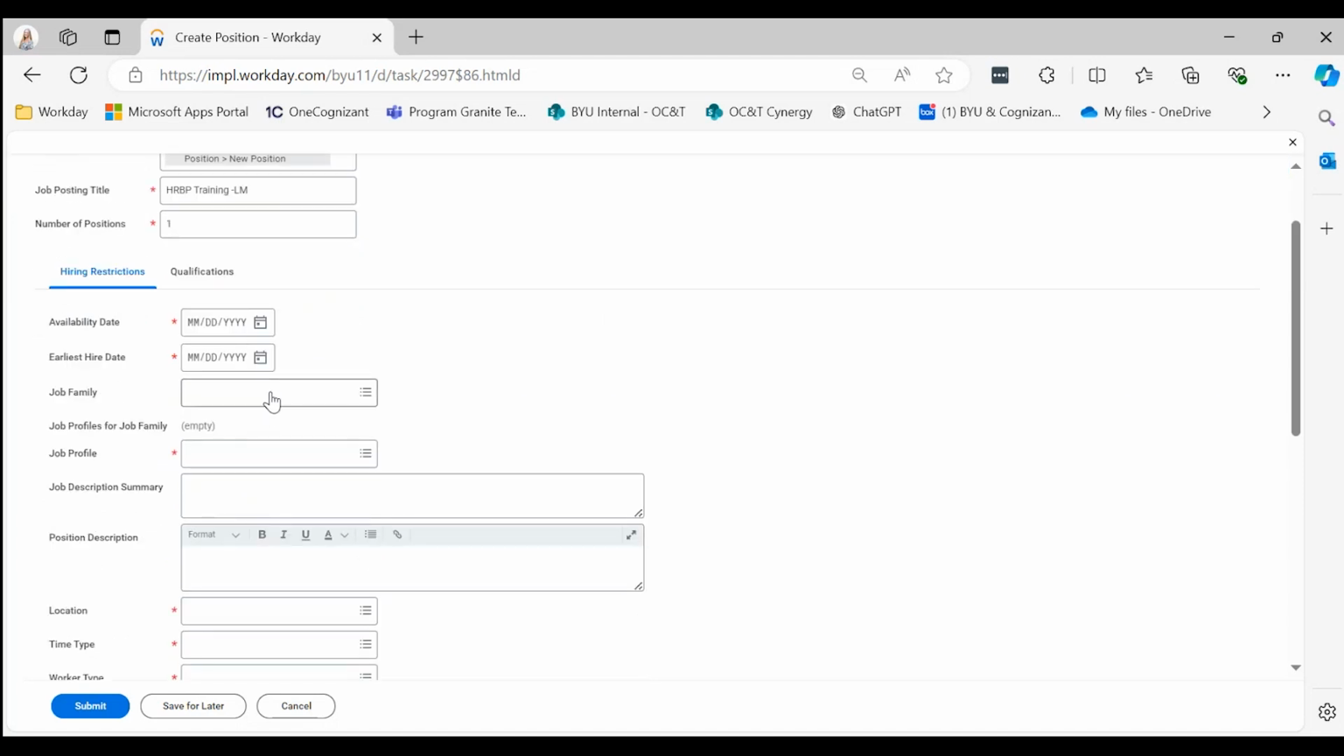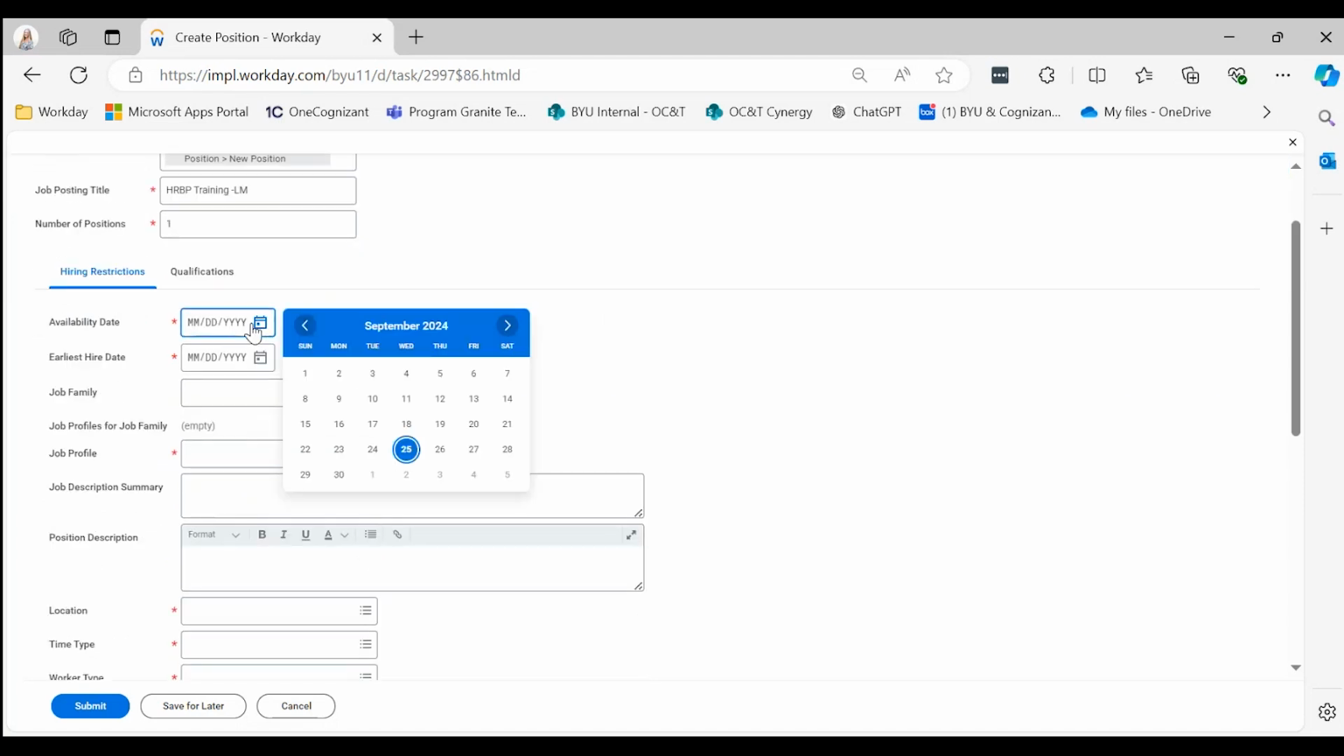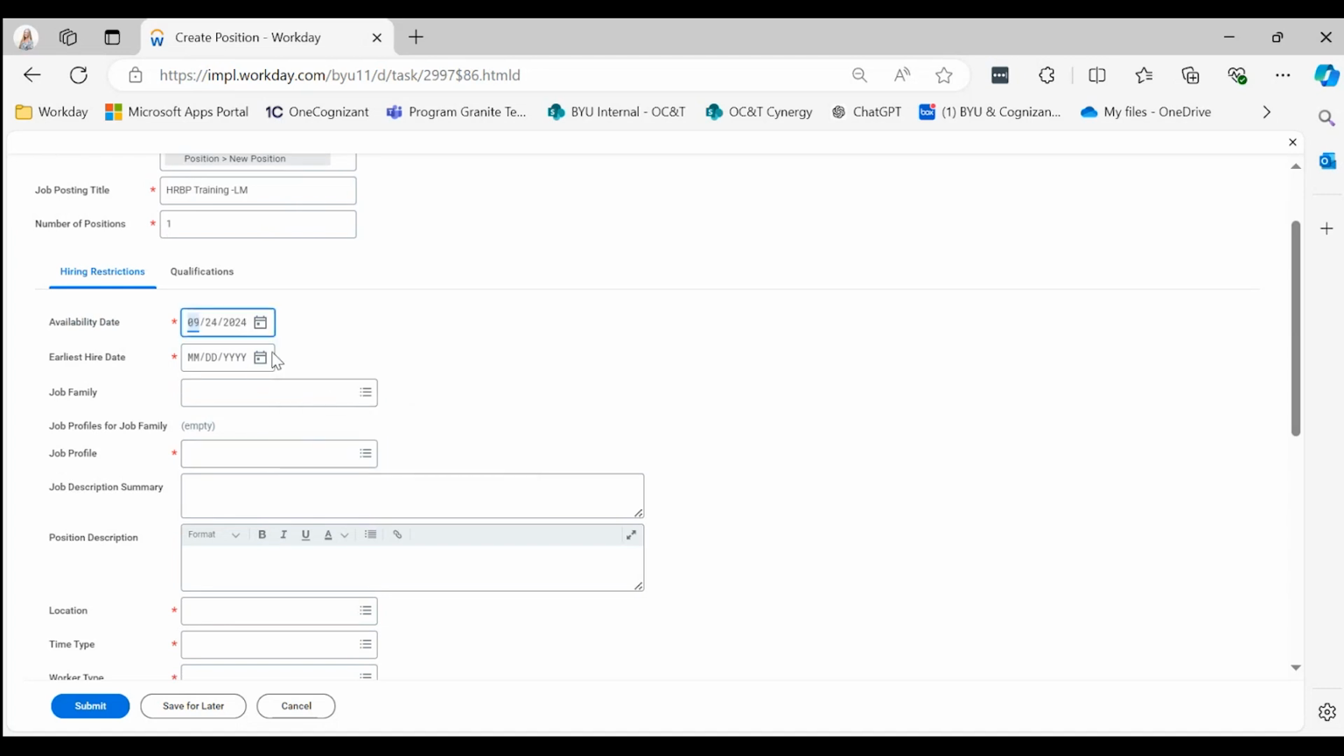Our availability date. We're gonna select yesterday's date just to be safe, so we can create a job rec for it today. This is the date that the position's available for, and then I also filled in earliest hire date. We don't want to select a future date for earliest hire date. That's going to cause problems if you want to hire someone to the position for that date. So I always just recommend selecting today's date or backdating it.